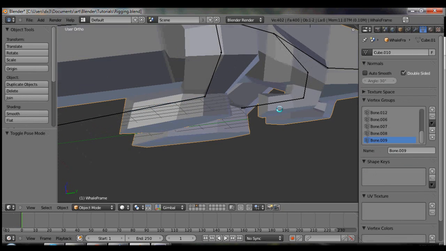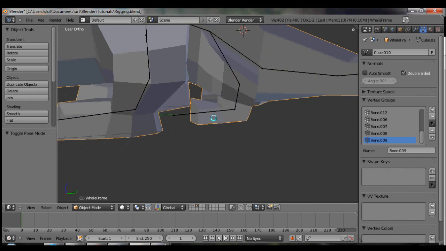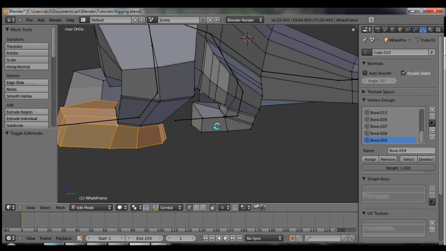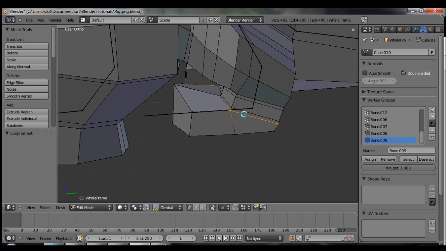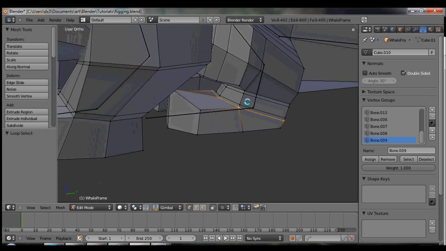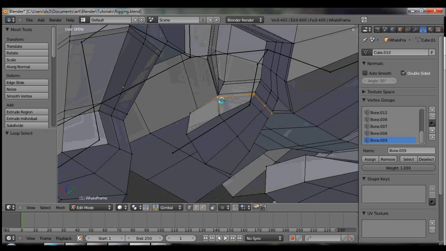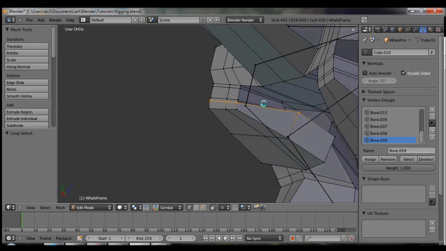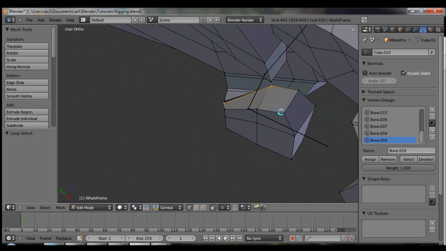And let's do the same thing here. I want all of these vertices to move with that other paw, the rear paw.